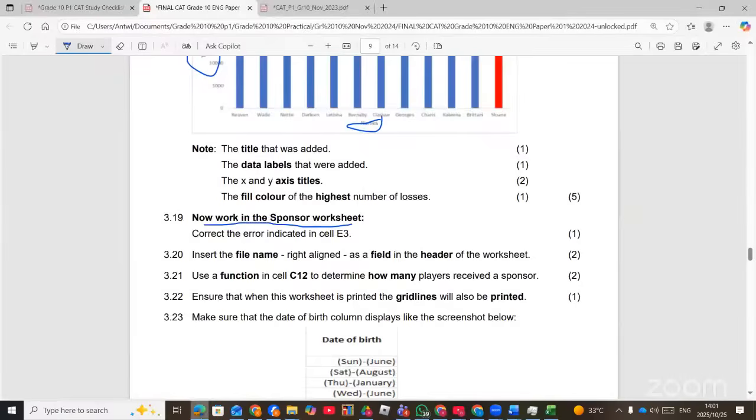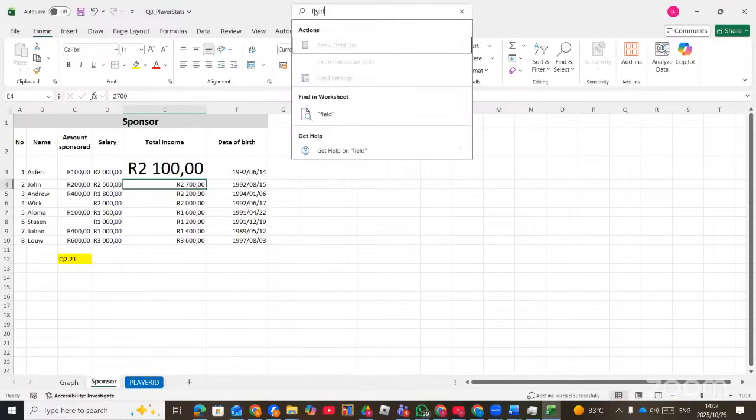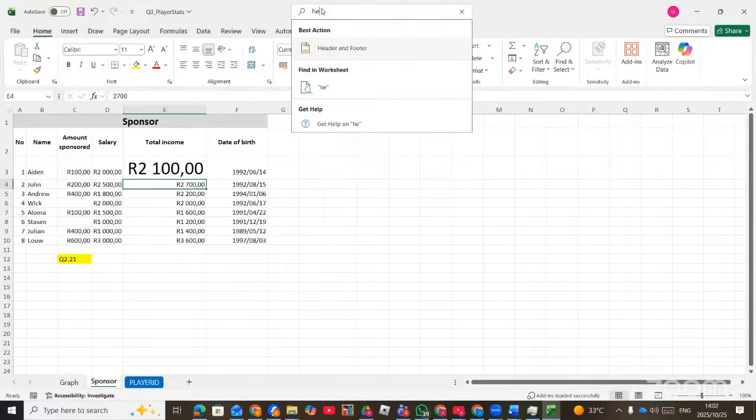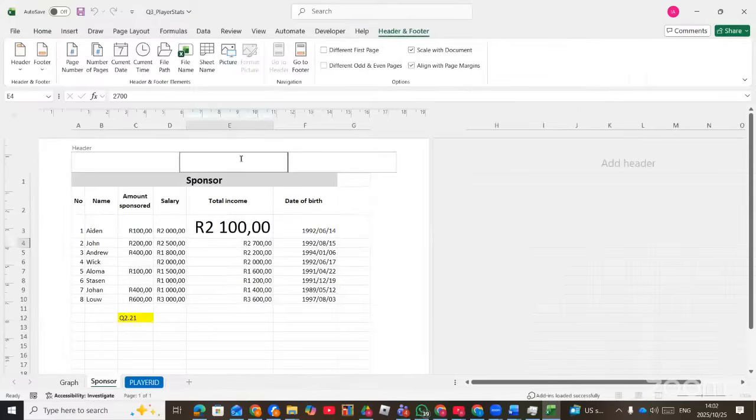Again, insert the file name, aligned right, as a field in the header. Now, like I said, you look for field. Here you won't find them. You have to go to header first. So you type header. Now, when it opens the header for you, you'll see the file name, file path, sheet name, current time, current date. They can ask you like that. So file name, and the question says it should be on the right. So you must click on the right side and choose file name.